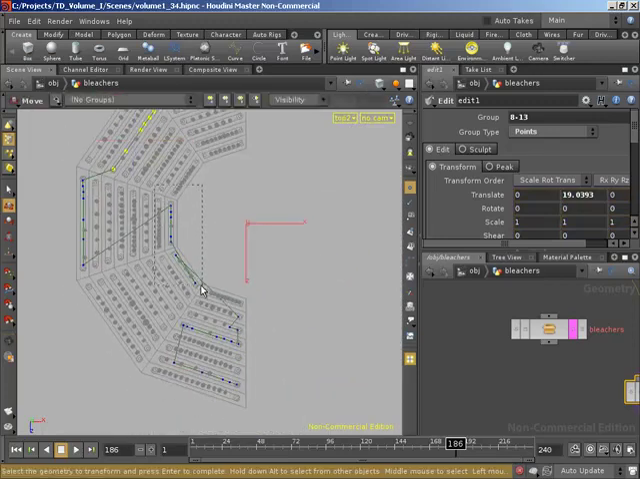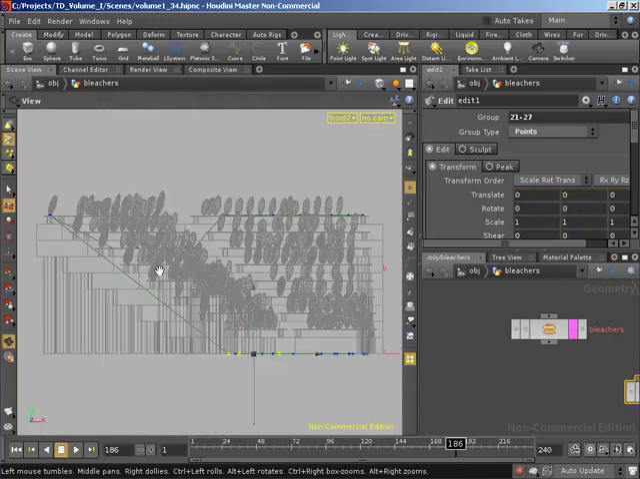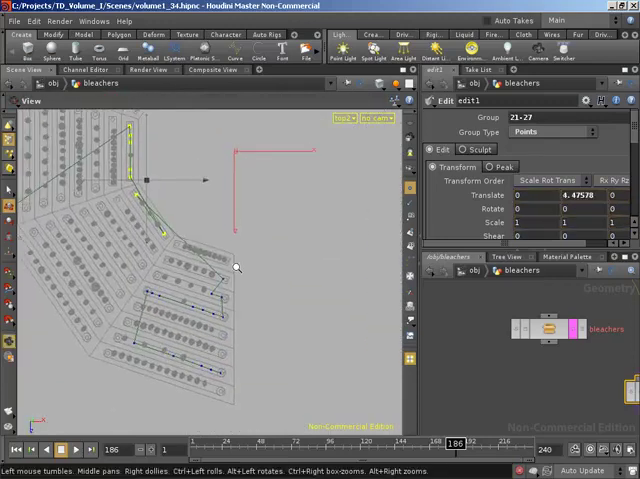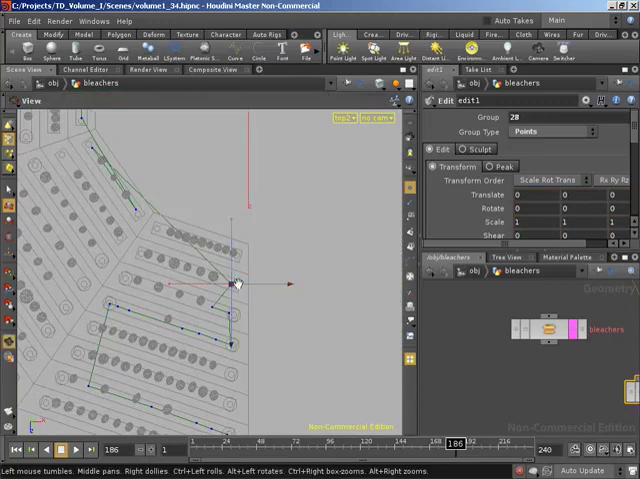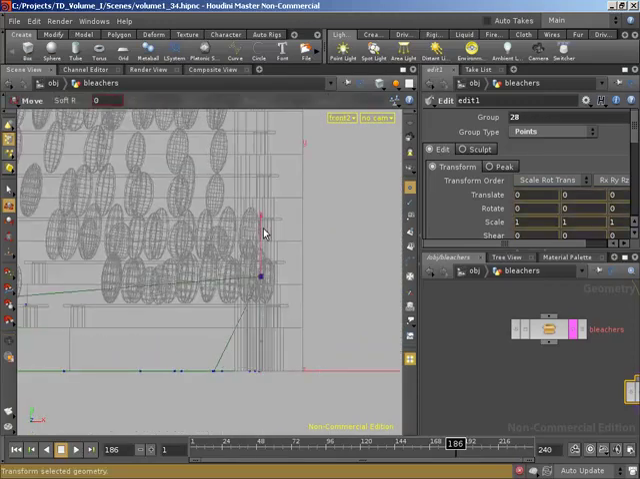So let's grab these front points. And they need to sit on the very first row, so space 3. The very first row we can see is here, so let's sit those up on the first row, space 2. This point needs to sit on the second row, space 3. So 1, 2.